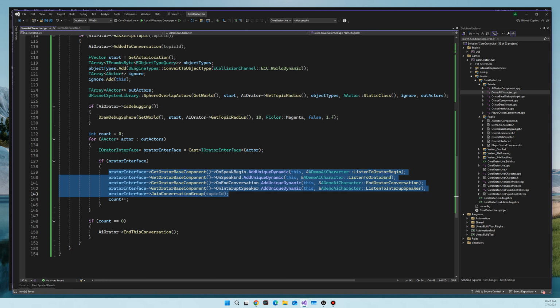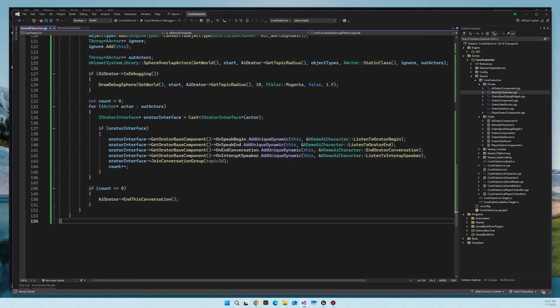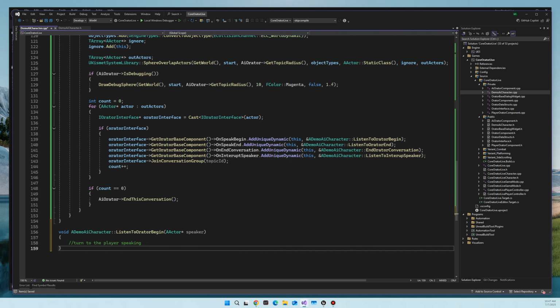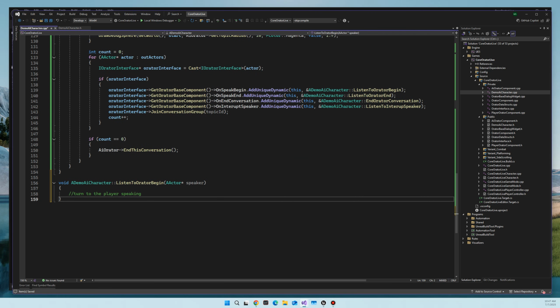All right, next up is going to be listen to orator begin. I'm just going to go ahead and copy this, and I'm going to bring this down here. As you can see, I've got a little note here, but we're not going to use it. But this would be, again, speaker comes in. So this is where you want everyone to turn and face the speaker. This is where you do the pivot. Or you could just bind this and do this in the blueprint too. But if you want to internalize it, you can do it on this one.